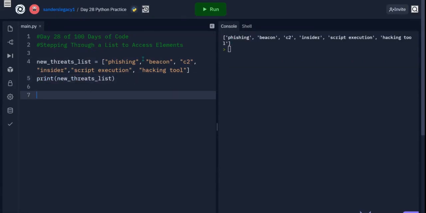So to access a list while stepping through, you indicate your list name, so new threats list. We're still using our square brackets. And then you would specify the starting index, the ending index, and the step through size. I'm indicating here that the starting index will be from the beginning by omitting that first index value. The second one will be to the end of the list by omitting the second index value. And I'm going to step through this list by one. So I'll wrap this in a print function. When we execute this, we can see that we're just listing it out, stepping through by one.